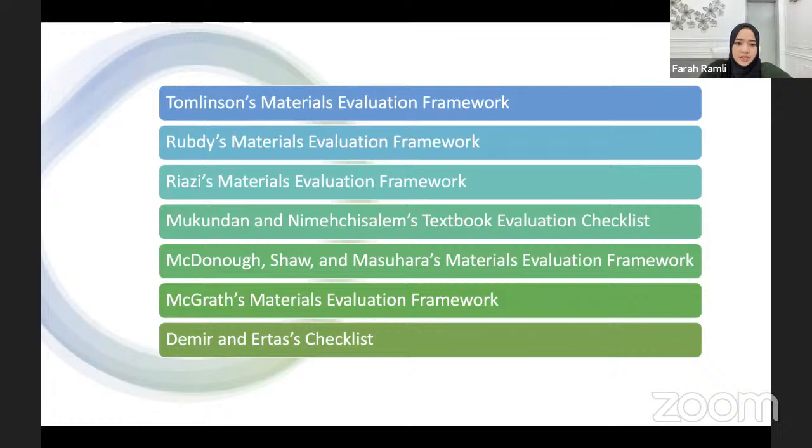Riazi's materials evaluation framework, Mukundan, and this one is a bit complicated to pronounce, Nimaki Salam's textbook evaluation checklist. This one is a checklist. If you do not want to use a framework because it's very complicated, you can use a checklist. Mukundan and Nimaki Salam's checklist is actually user friendly. Lots of teachers use that because it provides a very great guide for teachers.